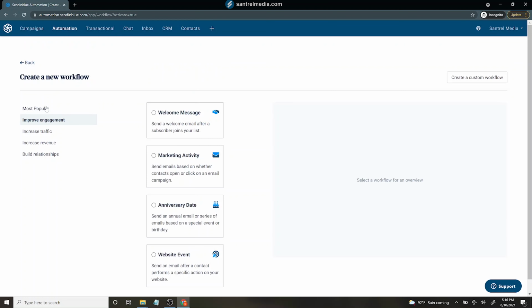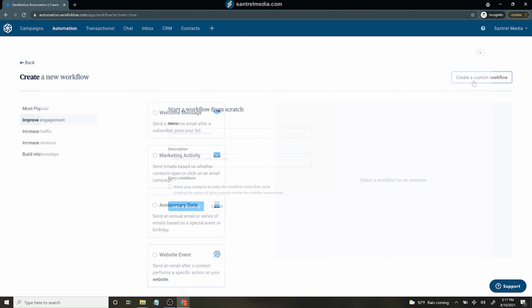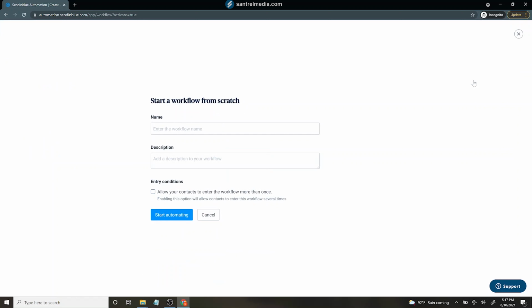We can also go and see some other ones, some other popular ones on the left: improving engagement, increasing traffic, increasing revenue, things like that. A lot of other options for how you can set up your workflow. Or what I'm going to do right now is create a custom workflow. So on the top right, select create custom workflow.